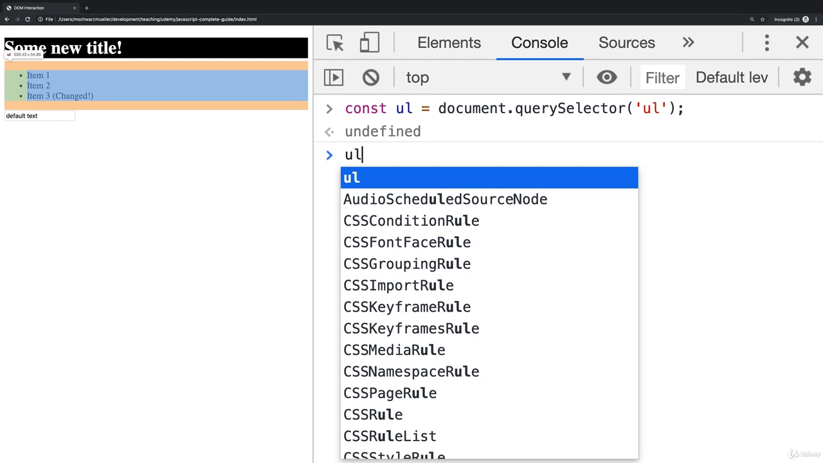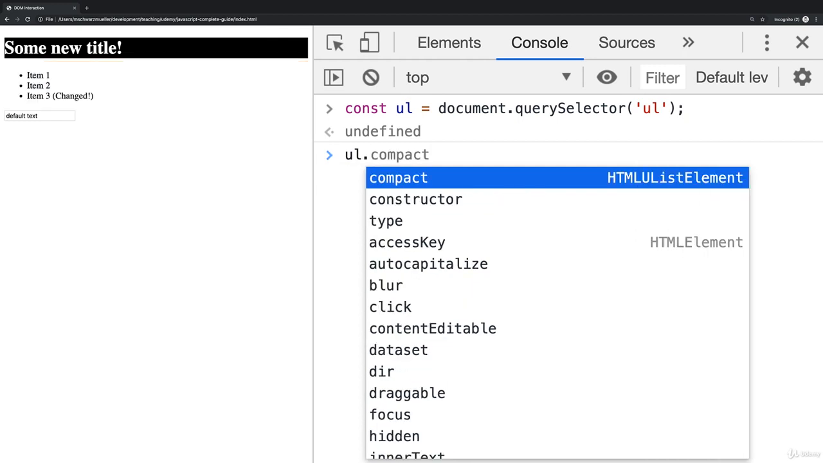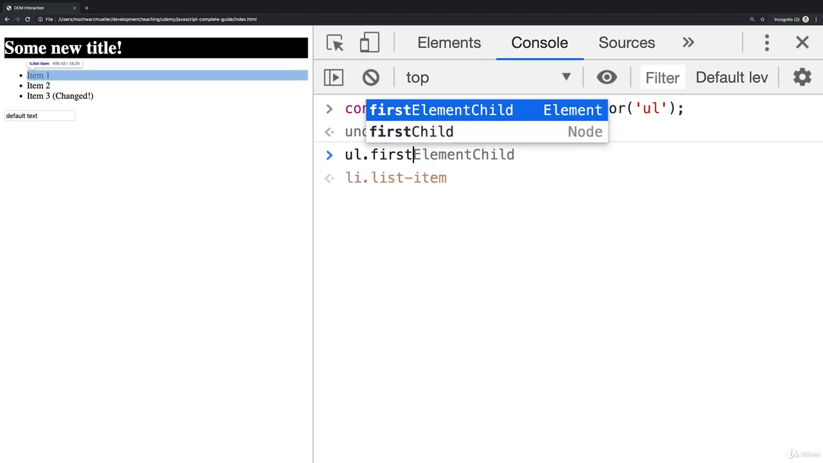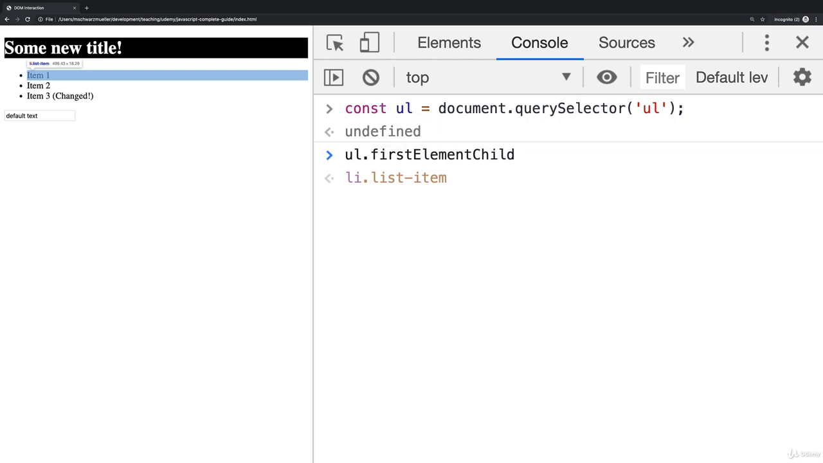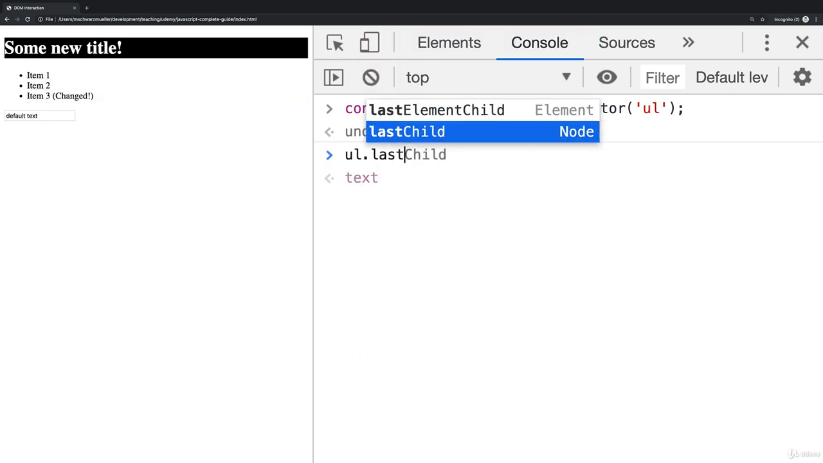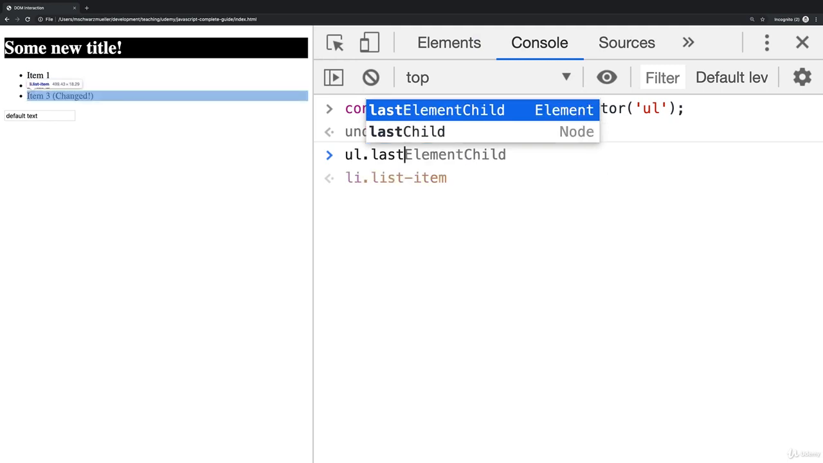If you then know you want to work with the first list item, you can use first child to get the first child node, which in this case is a text node, or first element child to get the first element child node, which would be that first list item here. And of course, the same is true in the opposite direction. We also have last child for the last child node, which again is a text node here, or last element child, which for this unordered list is the last list item.